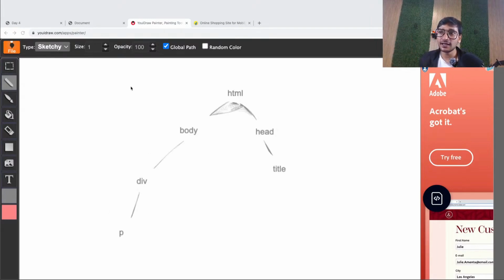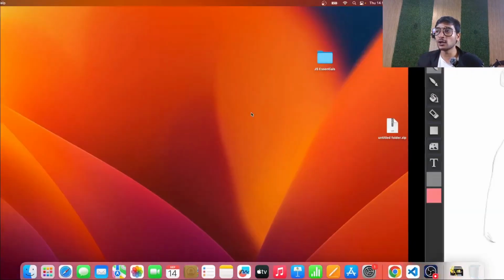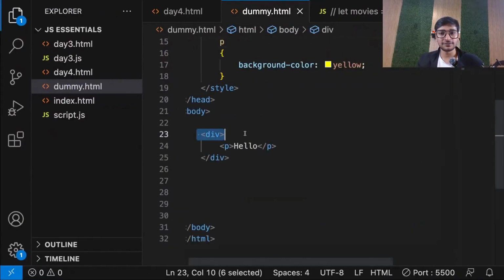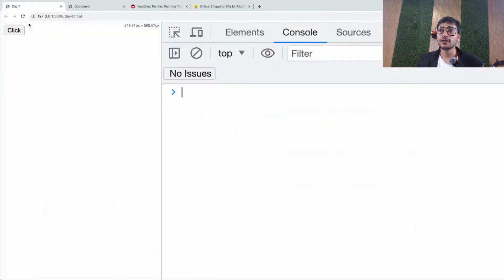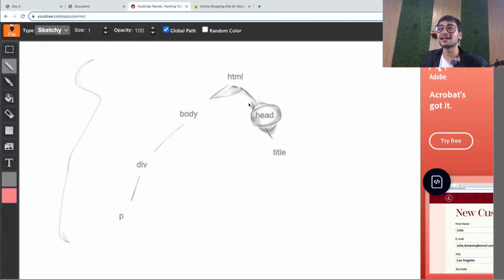And guys, this tree is what you call the DOM, document object model, where each element is considered an object. While coding, you call it a tag. When you see the output, we call it an element. So in coding, when we create a tag, we call it a tag. On the browser, when we see the output of the tag, we say it's an element. And inside the tree, that same tag is considered an object. This is what we call the document object model.